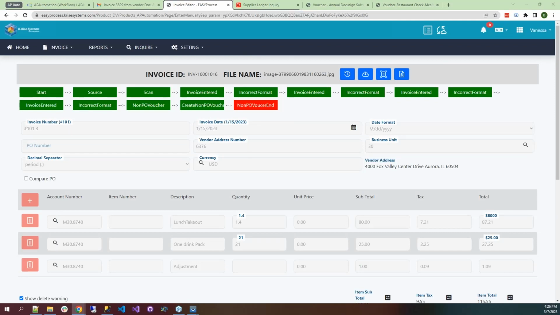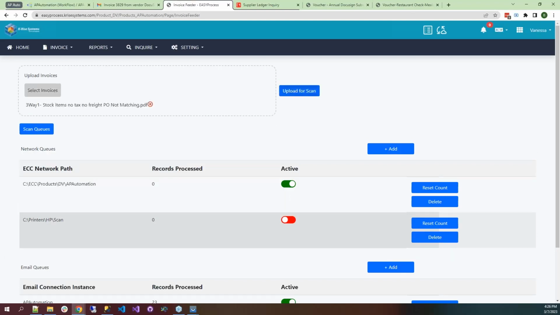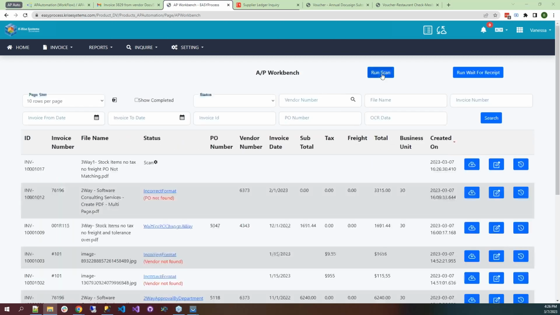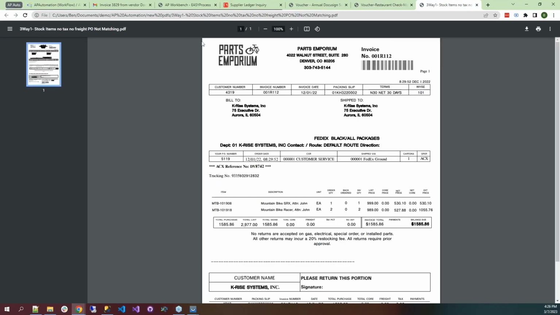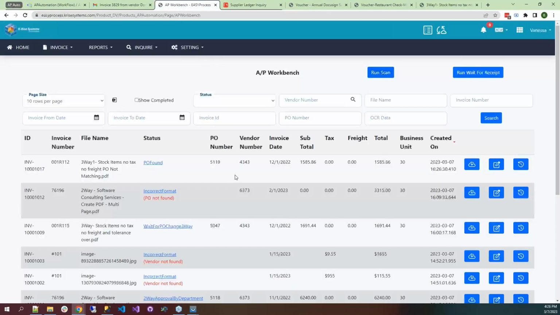Okay, I have one more example that I want to show real quick. It's another three-way example. I'll go ahead and scan it, and while that's scanning, show you one more time the first set of invoices that we saw from Parts Emporium. The invoice lines here won't match with the PO lines on the invoice, and you'll see that.